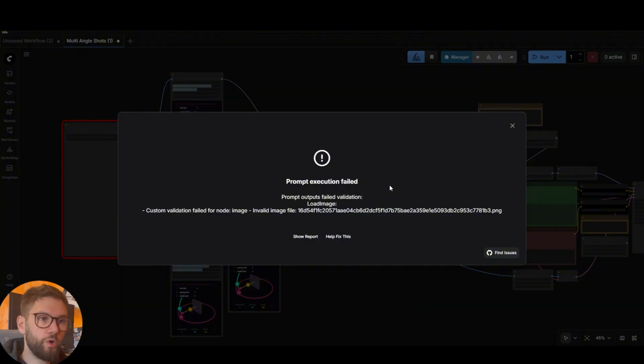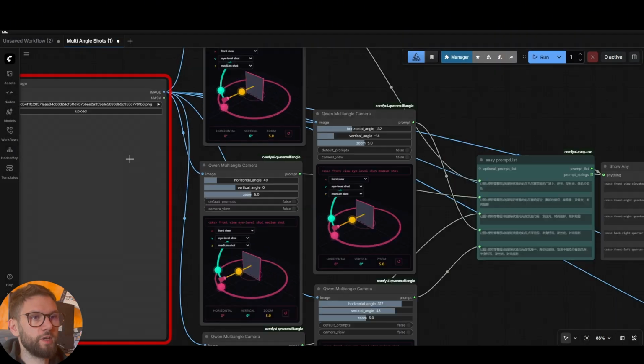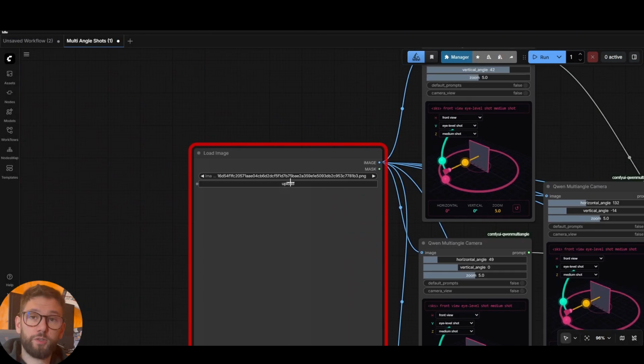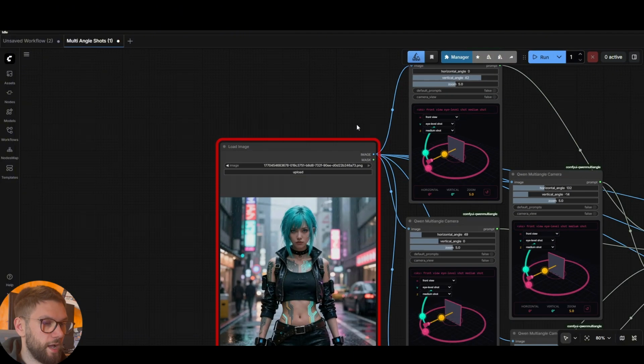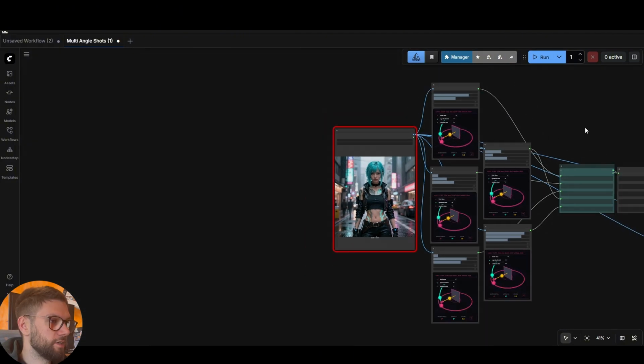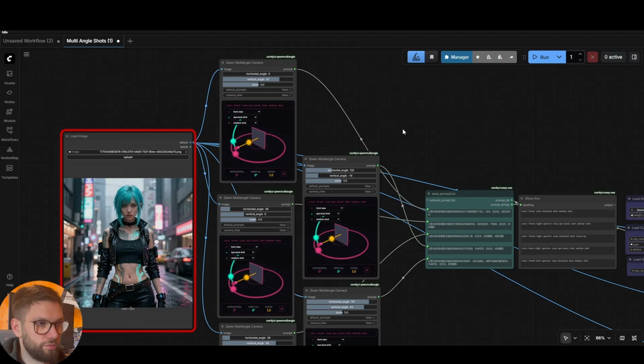First thing first, always change the image and use your own image, otherwise you get this error and maybe you can panic, but don't panic, it's just a stupid error. It means you don't have the image that I've uploaded inside the workflow. So we can close this and we can proceed to upload an image. So I have uploaded my image, as you can see, and now we can start to play around with it.